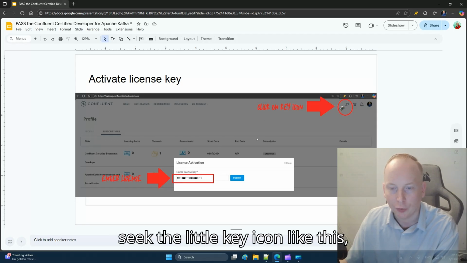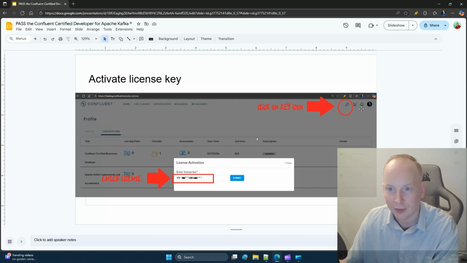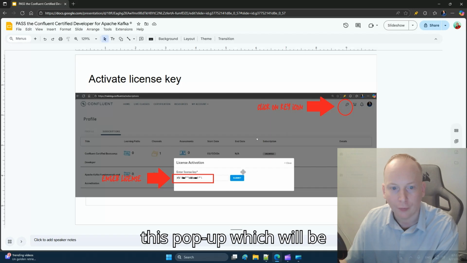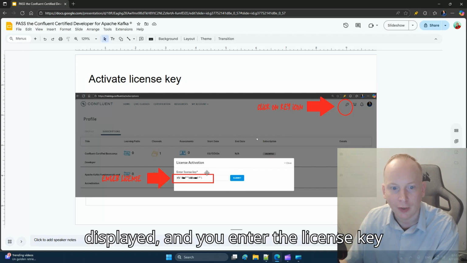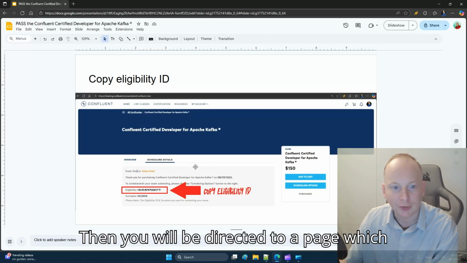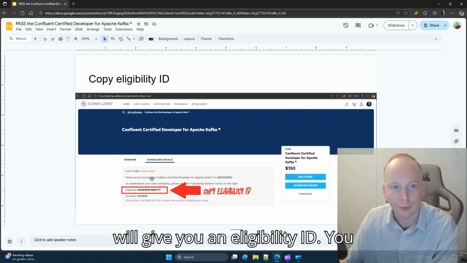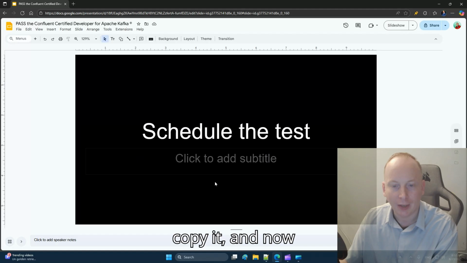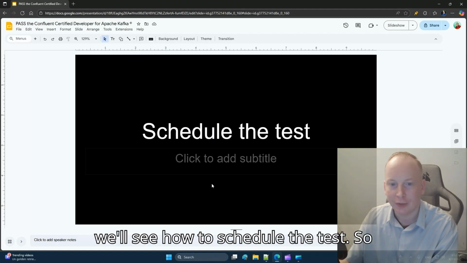You look for the little key icon like this, and you click on it, and this pop-up will be displayed. You enter the license key and you click submit. Then you will be directed to a page which will give you an eligibility ID. You copy it, and now we'll see how to schedule the test.